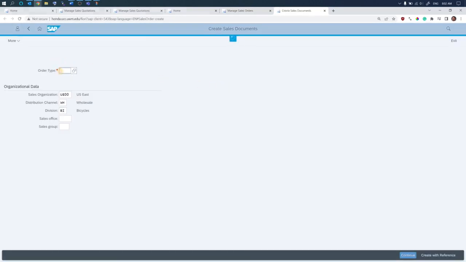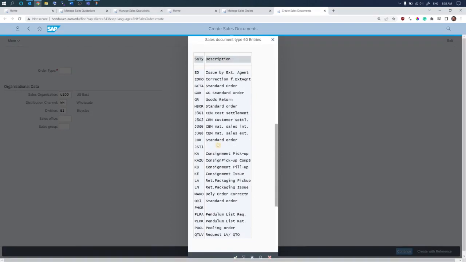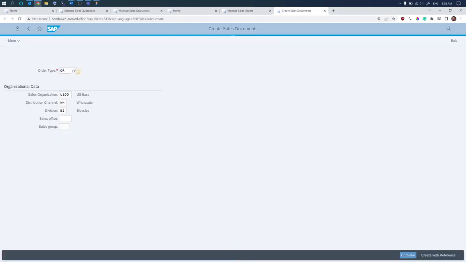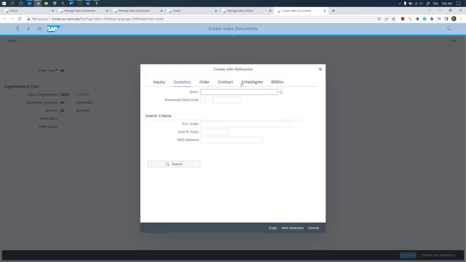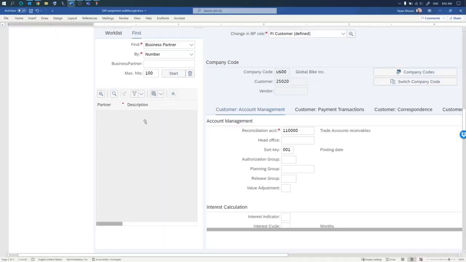We were just here. And then the order type. Sorry guys, I hope I did not confuse you. The order type OR. So here it is, standard order. Okay. And then create with reference. Awesome. So create with reference, because I already have a quotation. So I'm going to click create with reference. It'll ask me for the quotation number. Because remember, it's the same idea, repeating itself.